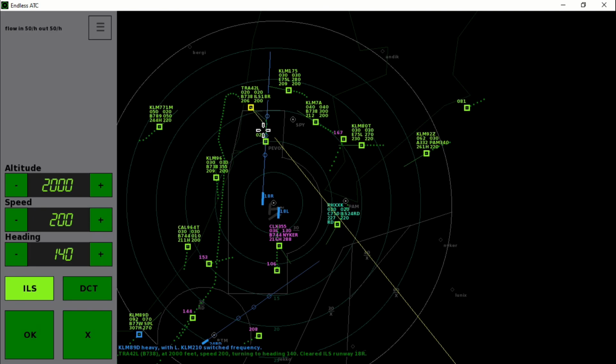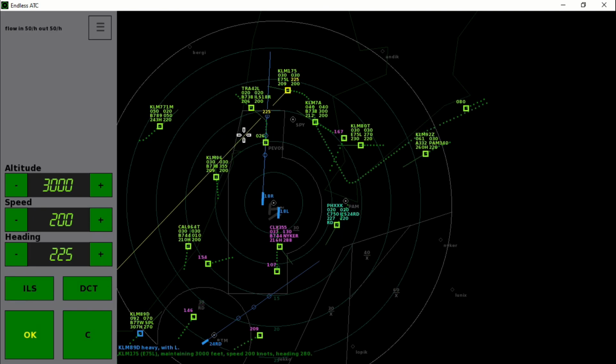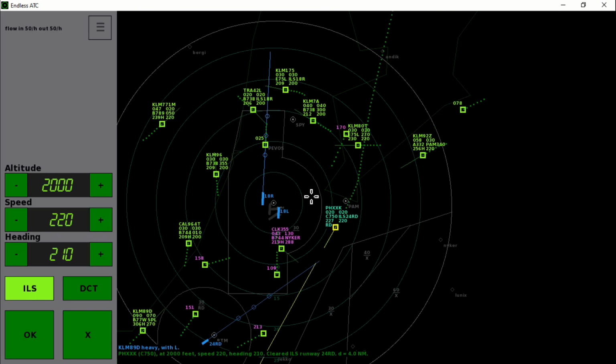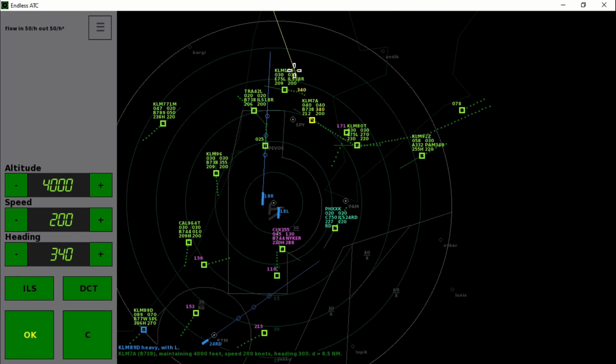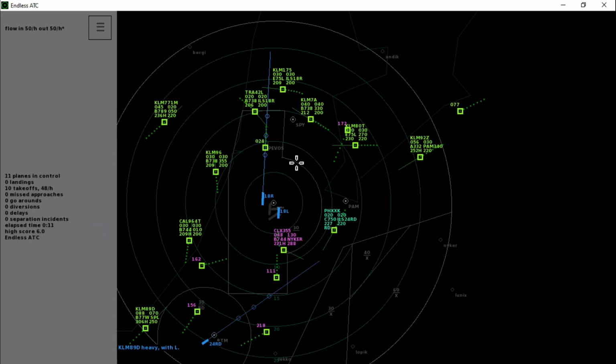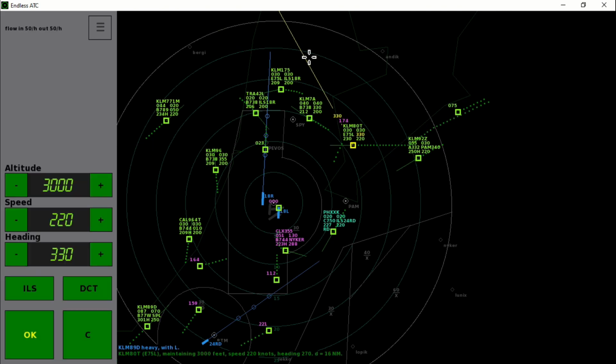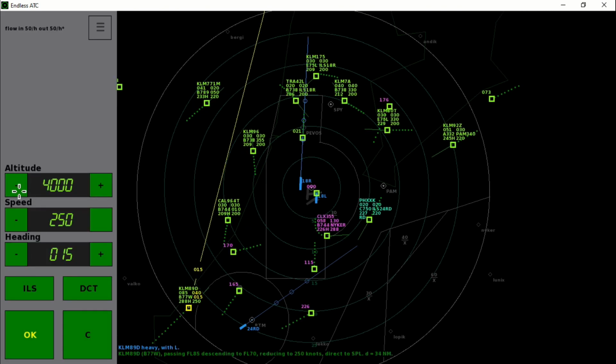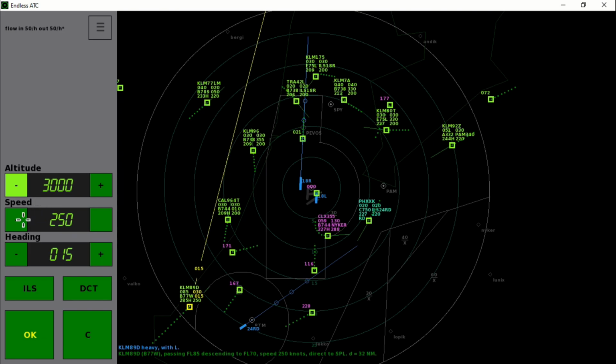This is the maximum angle because it's 180. And then here we're going to bring him to 220. Actually, we're going to bring him to 110. And this one, we're going to bring him a bit wider, 330. And then this one, we can bring him a bit wider as well, 200. And then we have another traffic here. We can send him like this. Yeah, 3000 feet is okay.